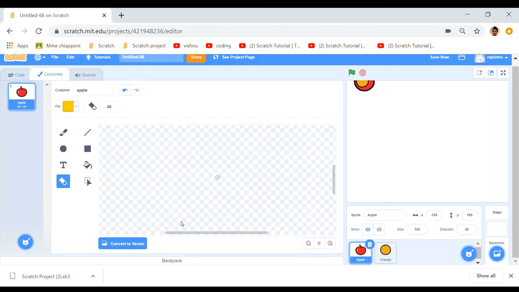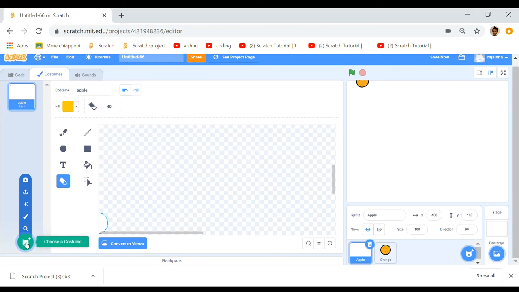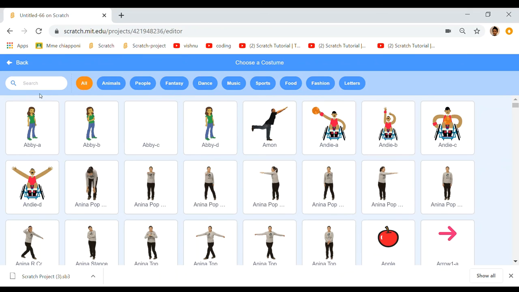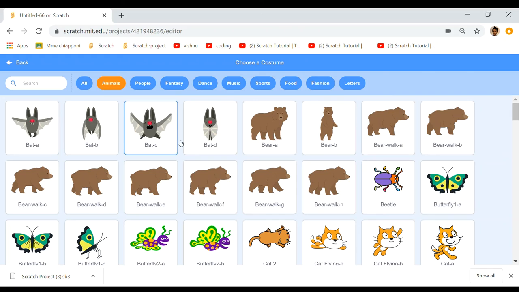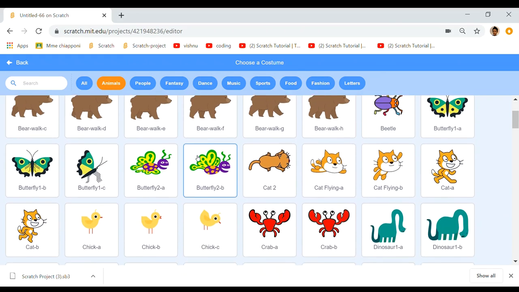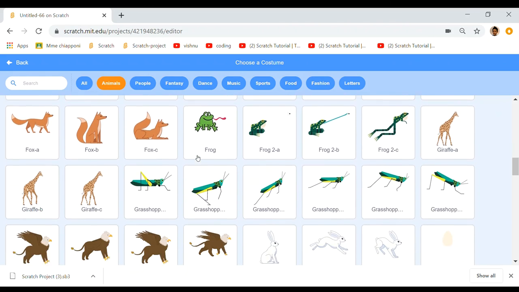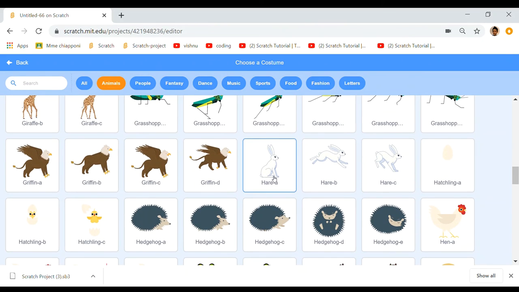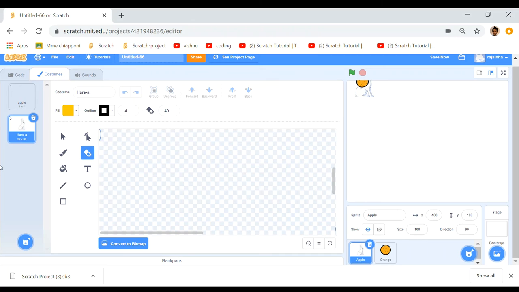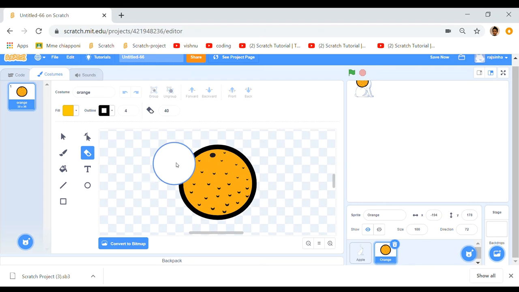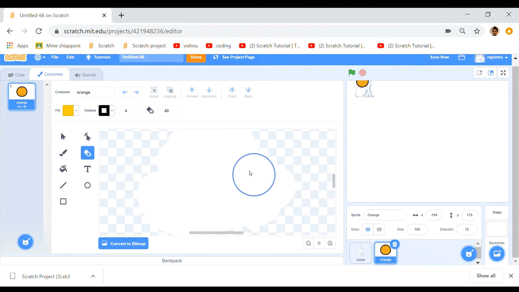Good. Now, let's go to costumes and find a good animal. So, you can look for anything you want. I'm just looking for a tiny bunny like this one. And he's gonna jump around. Now let's delete this. Now we got him. Now let's go to orange and erase him. There, he's gone.